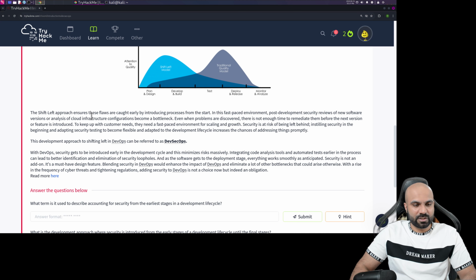Okay, shift left approach ensures these flaws are caught early by introducing processes from the start. In this fast-paced environment, post-deployment security reviews of new software versions or analysis of cloud infrastructure configuration become a bottleneck. Even when problems are discovered, there is not enough time to remediate them before the next version or feature is introduced. To keep up with customer needs, they need a fast-paced environment for scaling and growth. Security is at risk of being left behind.